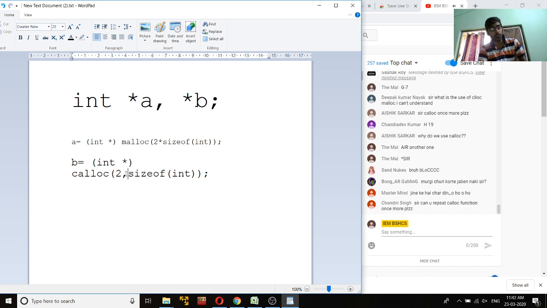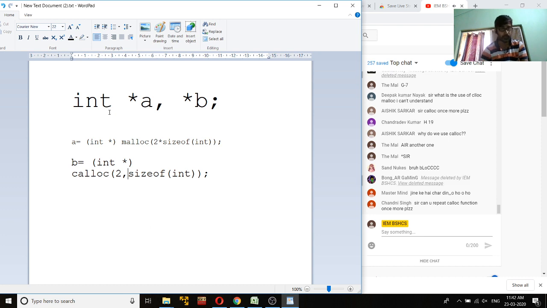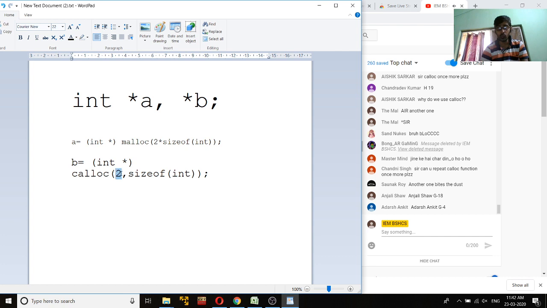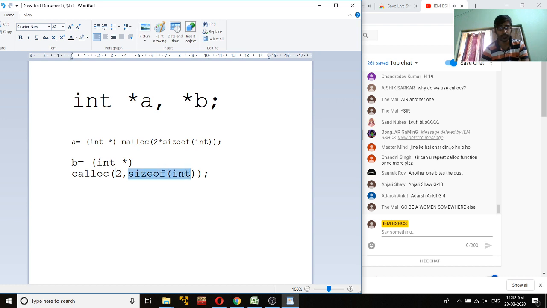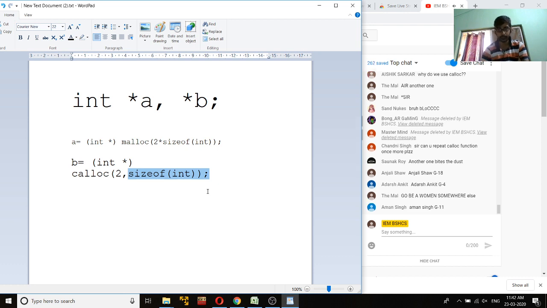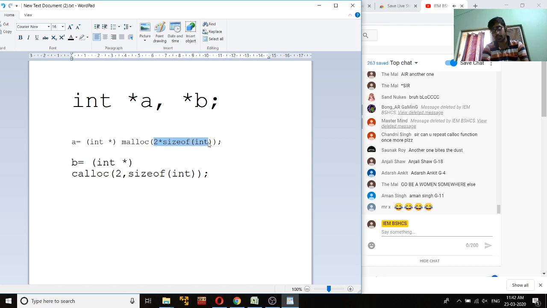Okay, so whatever the thing will be there, either you can use malloc or calloc, same thing can be done. Only the difference is that calloc function uses two parameters, where first parameter is the number of blocks, second parameter is the number of bytes that will be allocated per block. Okay, whereas malloc function has only single parameter.